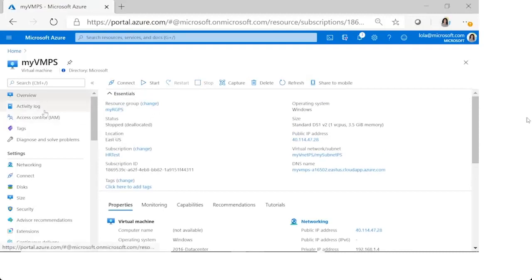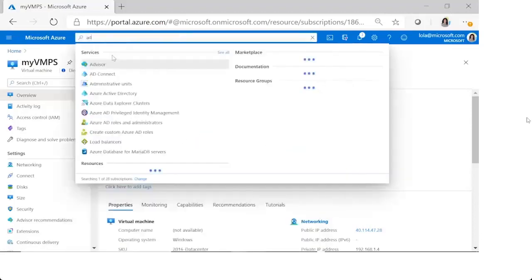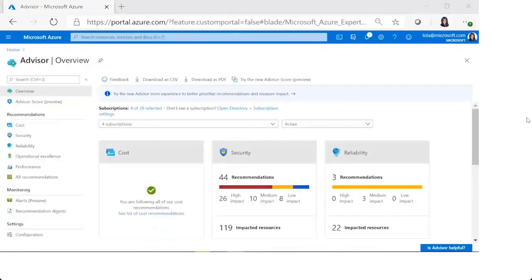So while we're in here, I just want to review advisor recommendations. I'm going to go and look for advisor. This is Azure Advisor. Microsoft takes a look at your deployed resources and makes recommendations based on best practices in categories such as reliability, security, performance, cost, and operational excellence. As you can see, they're in categories in front of me.